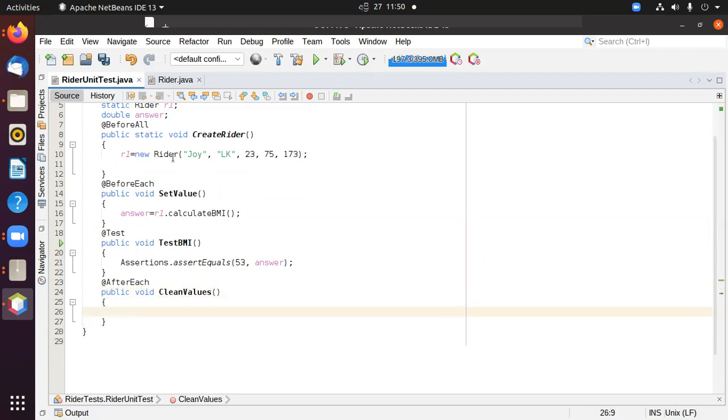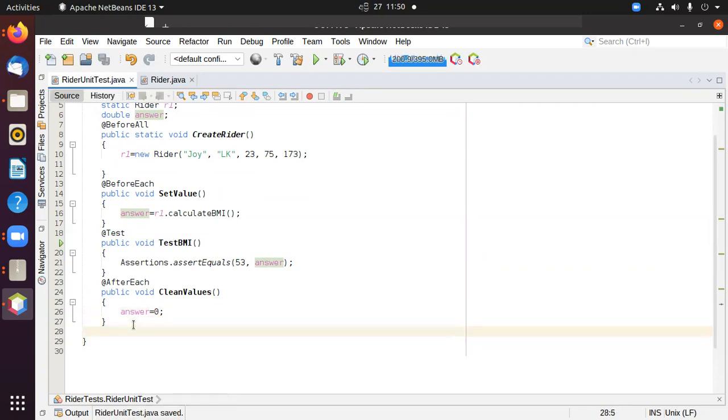So what is the value we need to clean? The answer. The answer we have value now. We want to set it to 0. So we can clean the answers easily. So one last method before we can test our project. So you can try it now. Try to write the last method.